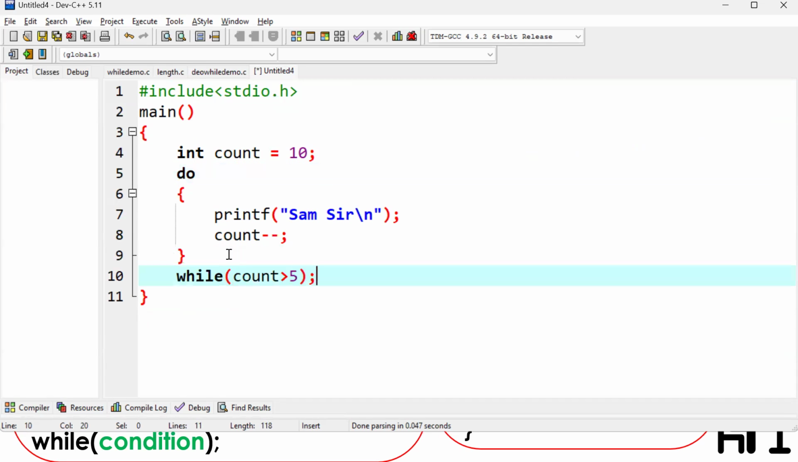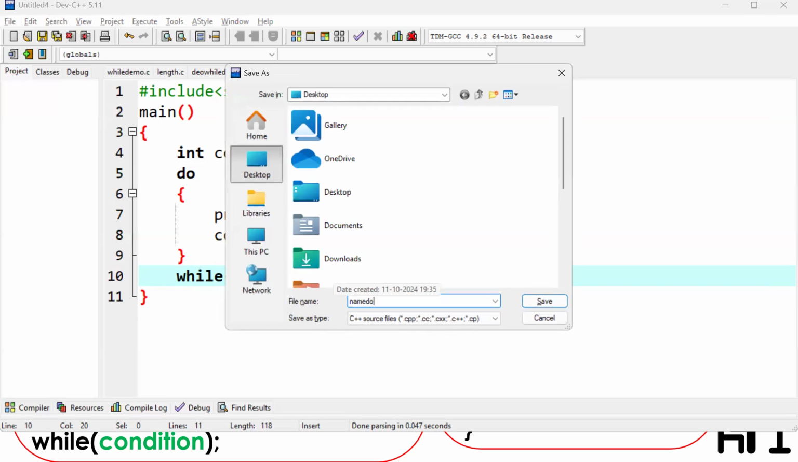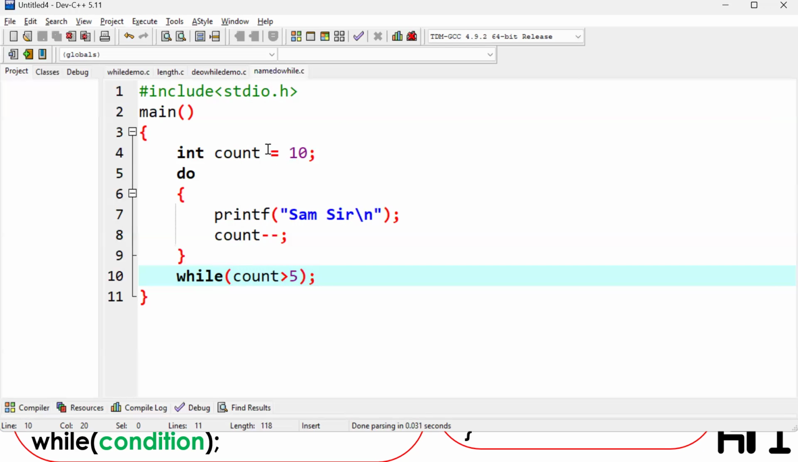After the block of code I am writing while with a semicolon. Understood? In place of while I am writing do. Then the same piece of code, whatever you have written inside the while, I have kept the same. After the block I am writing while condition with a semicolon. Let's check what is here. The count I have initialized to 10, printing, decrementing till it is greater than 5.